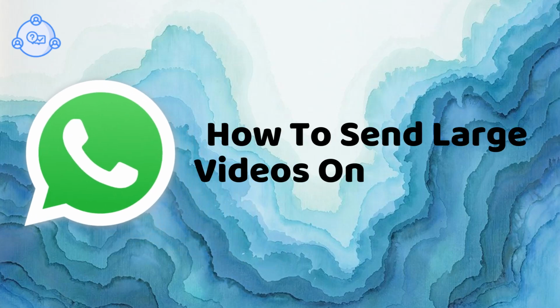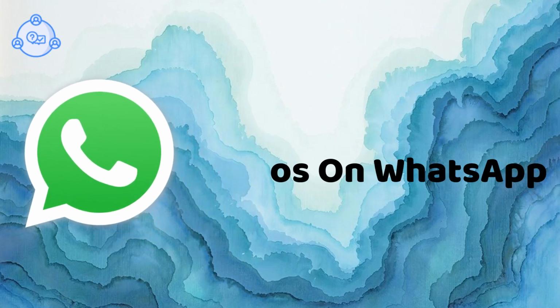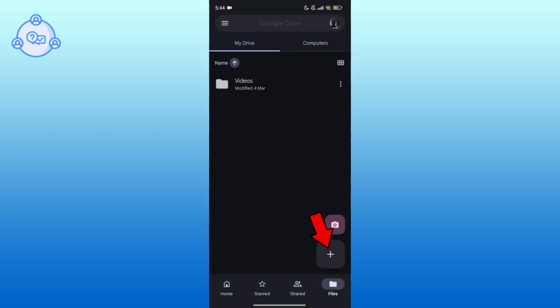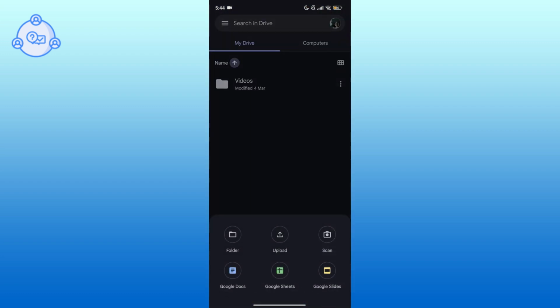How to send large videos on WhatsApp. First, open the Drive app on your device. Tap on the plus icon at the bottom above the Files icon. Click on the Update button in the pop-up.